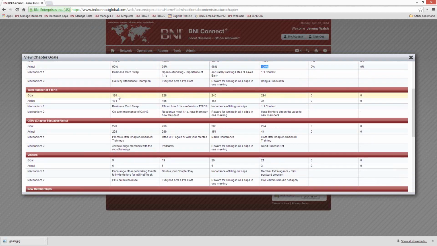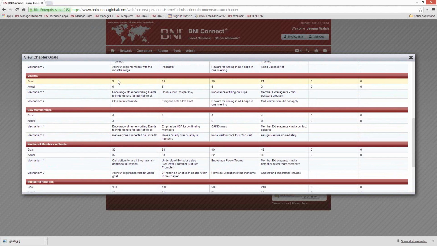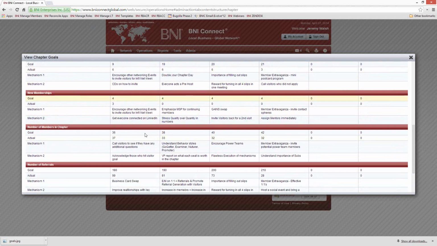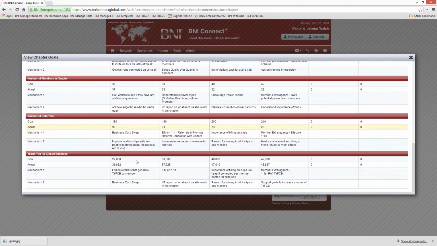Their total number of one-to-ones, they were shooting for 180, and they hit 171. You can see they increased these, 228, 195, and they can see in April, so far they've had 35 of their 294 goal. CEUs, a similar thing. They actually beat their goal here in February. You can see their goals for visitors, their goals for new memberships, their goals for number of members in the chapter, the number of referrals, and again, thank you for closed business.